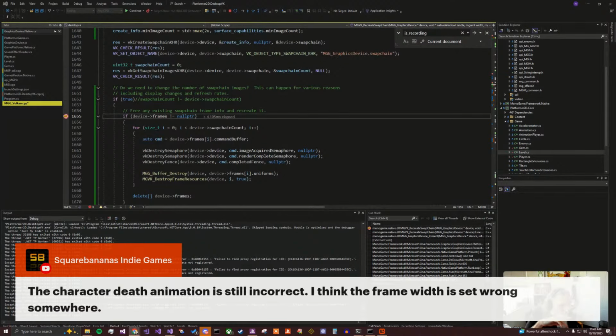The character death animation is still incorrect. I think the frame width is set wrong somewhere. Yep, very possible. But I think it's always been like that. I don't think it's something that is introduced by this, but good to know. I mean, it's funny that a sample that's, I don't know, 15, 20 years old still has bugs in it.